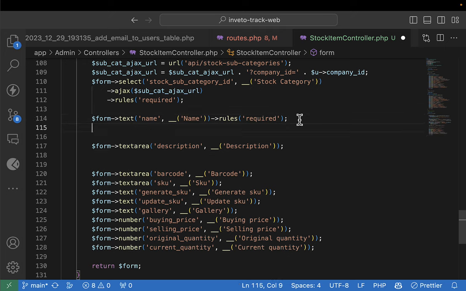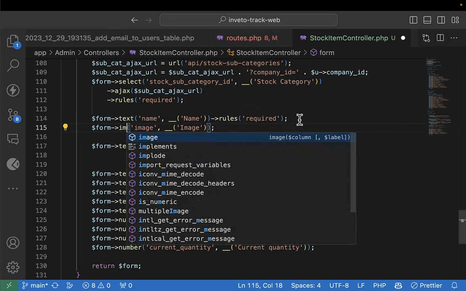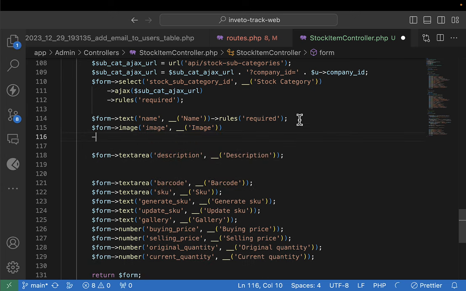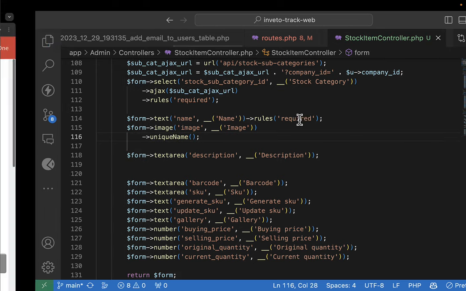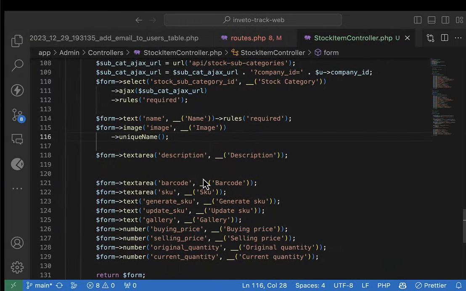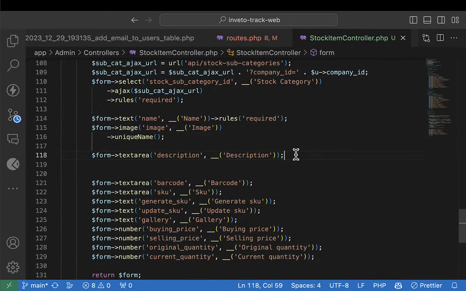So let's go ahead and do the image. So it's going to be image. You've already looked at this one, and then maybe you can say maybe unique name, something like this. Unique name. Okay, so that will be for the photo. Okay, so you can make it optional. I think that's it. Let the description come last.